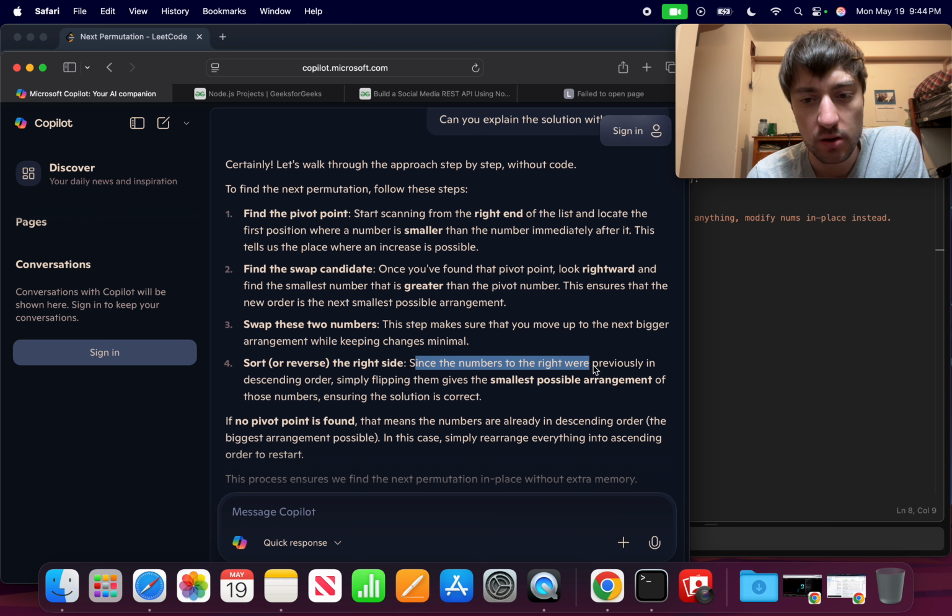Since the numbers to the right were previously in descending order, simply flipping them gives the smallest possible arrangement of these numbers, ensuring the solution is correct.